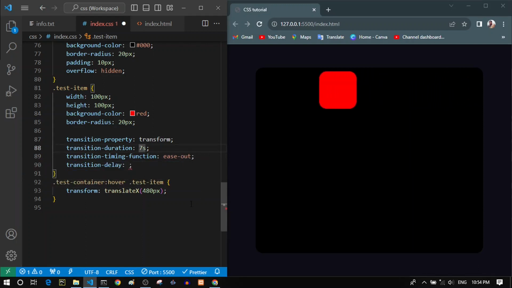In ease in, our animation starts faster, then it goes slower, or I said vice versa. So it starts slower, then it goes faster. We have ease out, and this time let's actually make it faster. So maybe 4 seconds. So now if I hover, it starts faster, then it gets slower as it goes.